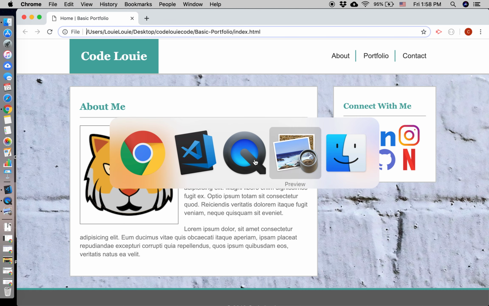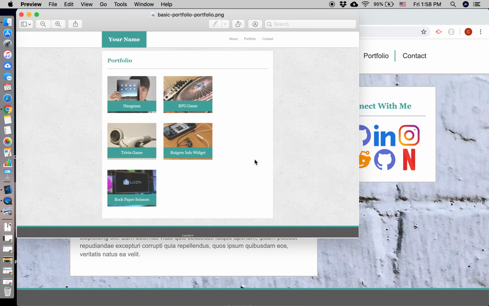So let's take a look at what it should look like, the portfolio. The portfolio page should look just like this. So you'll have your heading with the border bottom, and you'll have these individual images, like if you make a rock, paper, scissors game, a hangman game, an RPG game, or a trivia, stuff like that. You can always add more in, and we're still going to keep our right column so users who are visiting your portfolio will still be able to click on your social media pages.